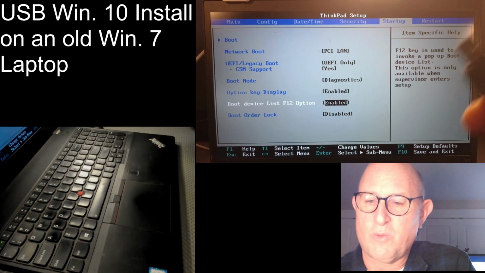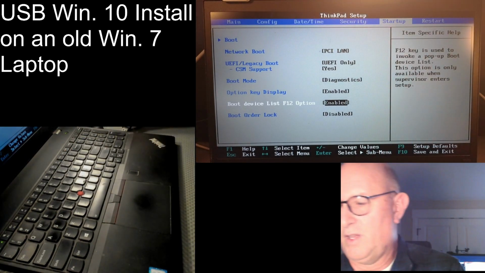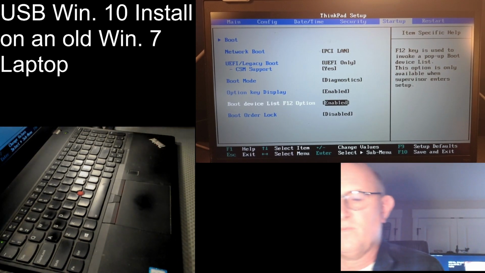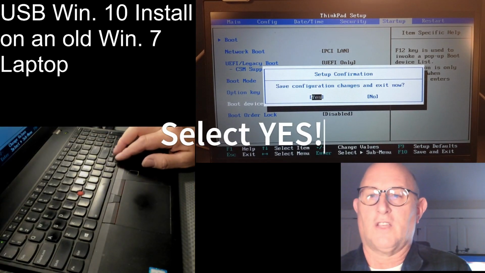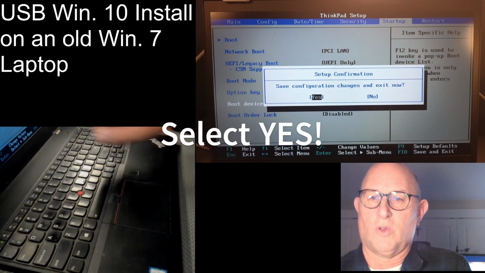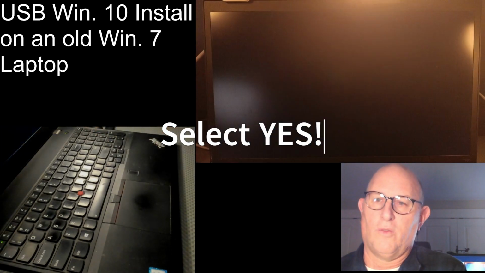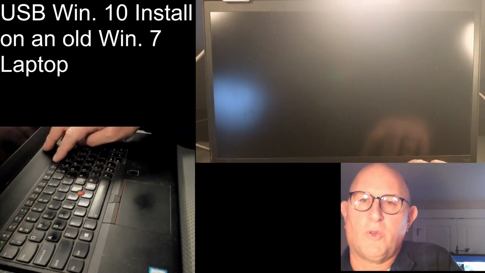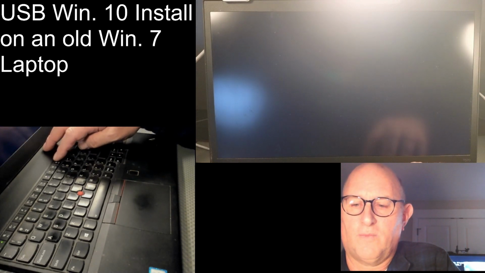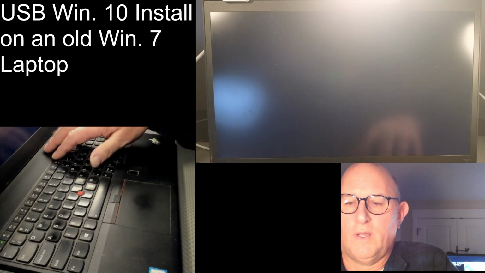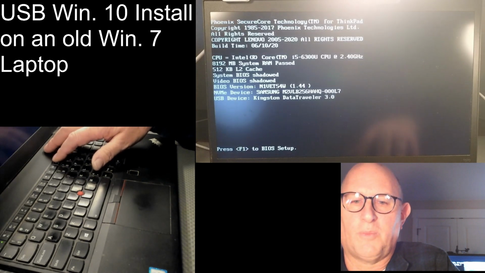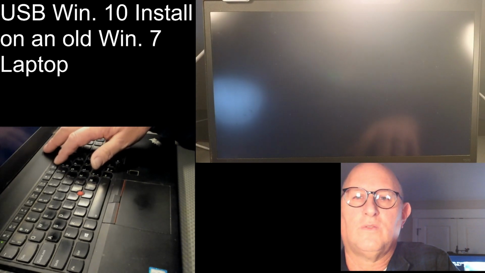Before I save it, it'll reboot. I'm going to go ahead and put the flash drive in, and I will press F10, and I can do the right or left arrow to choose no or yes. I'm going to choose yes, and now this machine will reboot. As it's rebooting, I'm going to press the F12 key. I'll wait for it to come back up. You don't hold it, you just press it a couple of times, and that's what I'm doing now.